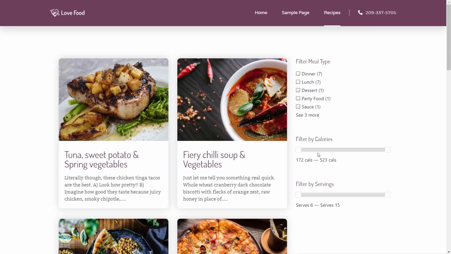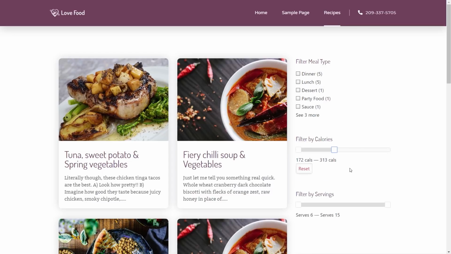Then we've got things like filtering by calories. These meal types are a taxonomy. The calories are basically a custom field inside each individual recipe. So you can see you can reference different types of data and use that information. Let's say you want to try a different range of recipes with different calorie counts. We can filter that down.